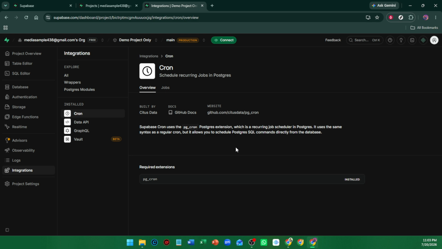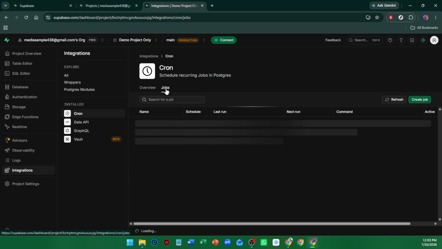Once the extension is enabled, move to the Jobs tab. This is where all of your scheduled jobs will live. You'll be able to review existing jobs here later, but for now, click Create Job to start setting up a new one. Now you can configure the schedule.